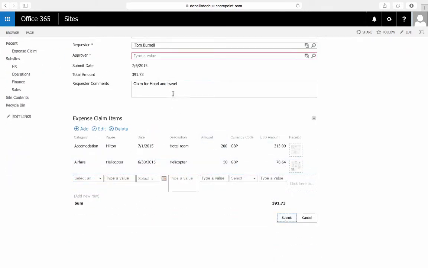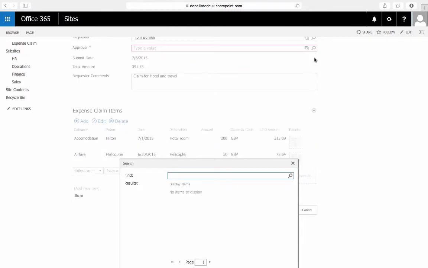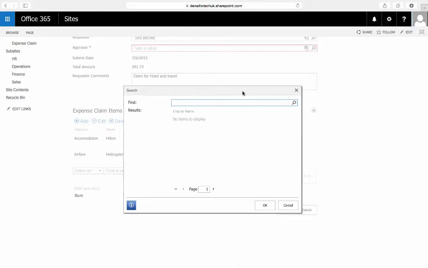Oh look, you can see now as well, because the approver is a required field, it's flagged some validation for me. So now I can do a search for someone to approve it. And because it's me and I'm head of finance, I'm also going to approve my own order.